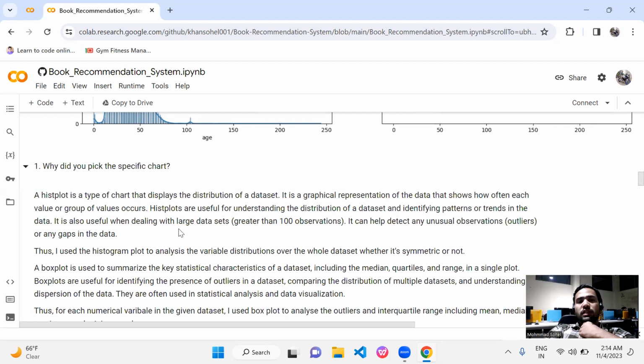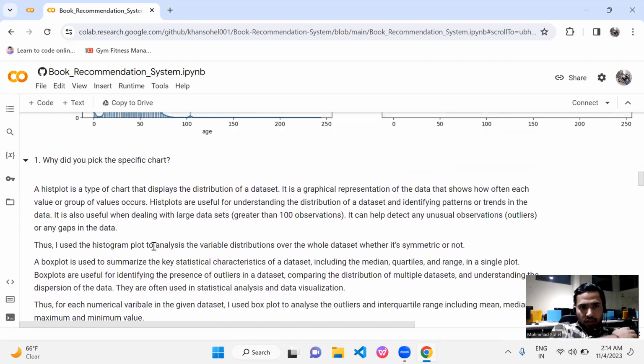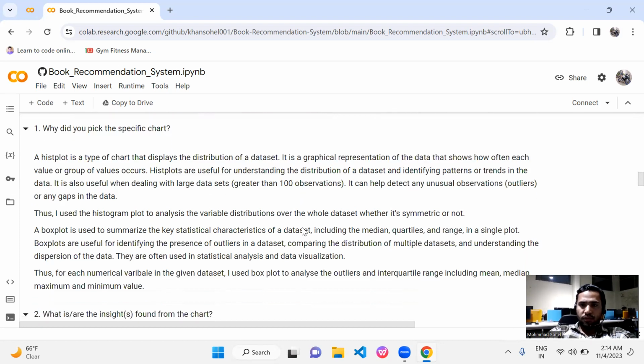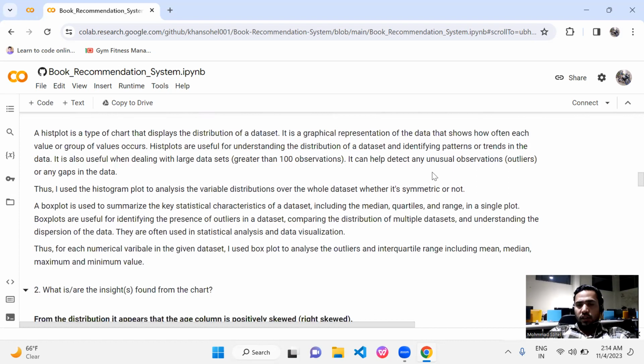Why did we pick these specific charts for visualizing? As we can explain, a histogram is a type of chart that displays the distribution of a data set. It is a graphical representation of data that shows how often each value or group of values occurs. Histograms are useful when understanding the distribution of a data set and identifying patterns or trends in the data. They are also useful when dealing with large data, greater than some observations, and can help detect any unusual observations, outliers, or gaps in the data.